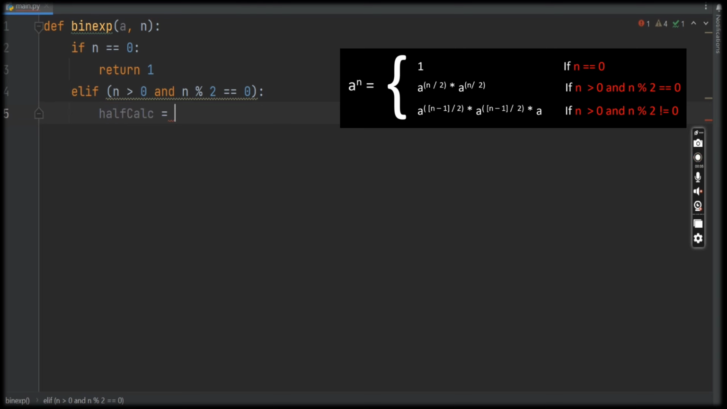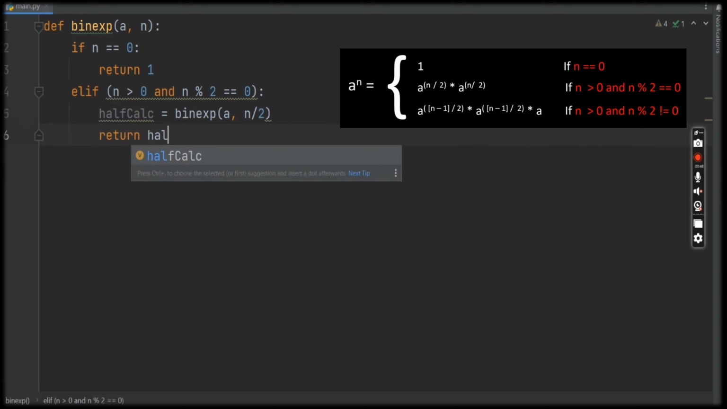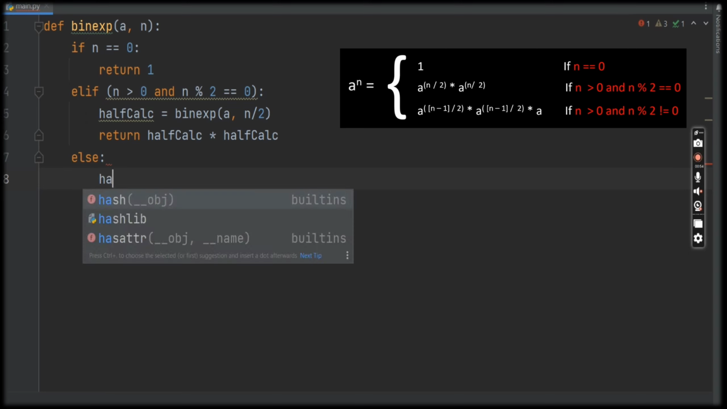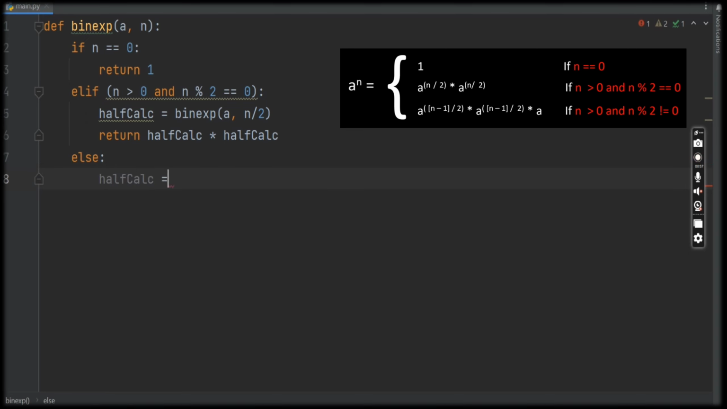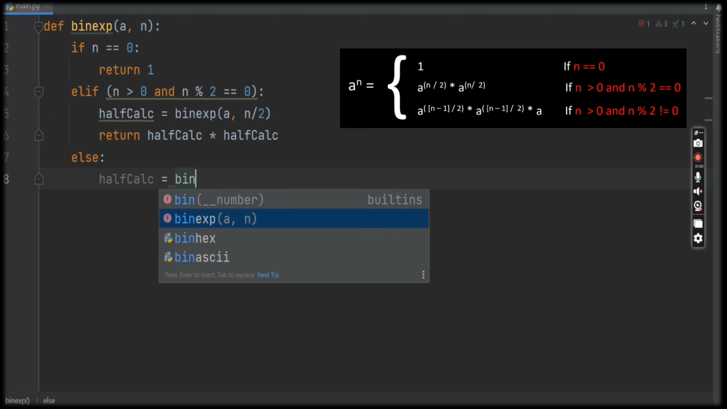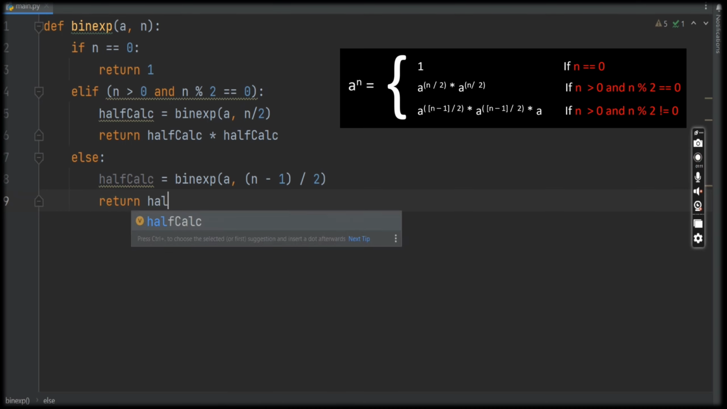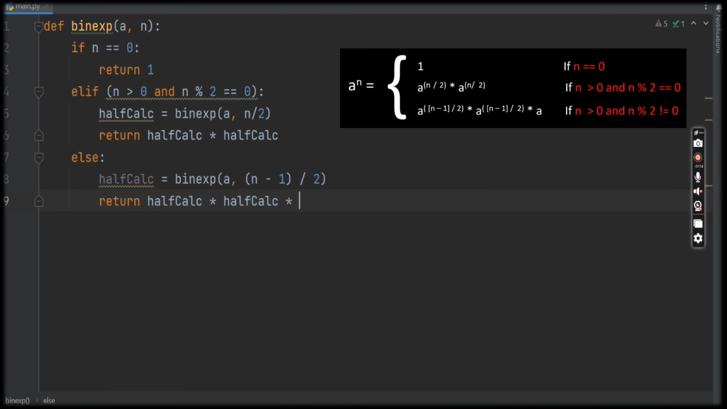First, we need to find the half of the calculation. That's what we are doing here. Half of the calculation is equal to binary exponentiation, which is calling the function again recursively, but with half of the n value. And we return a power n by 2 times a power n by 2, which will give us a power n. If it's neither of these two cases, it results in the last case, we don't have to explicitly write the condition. So we calculate half calculation just like before, but with n subtracted by 1, because n is an odd number now. It's pretty much the same thing.